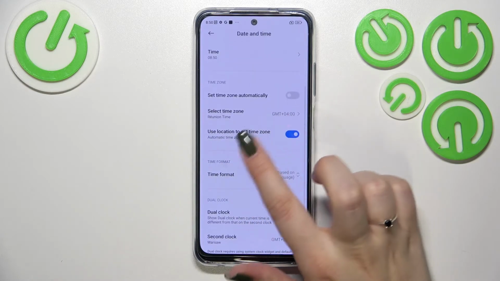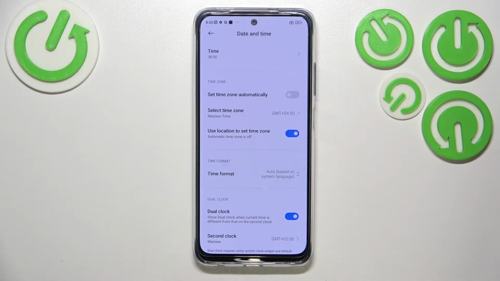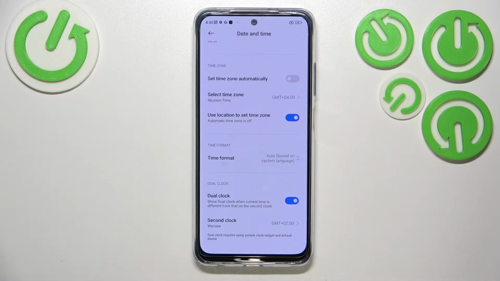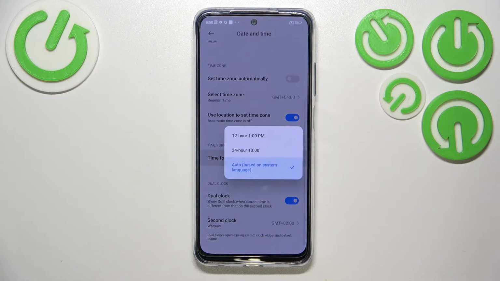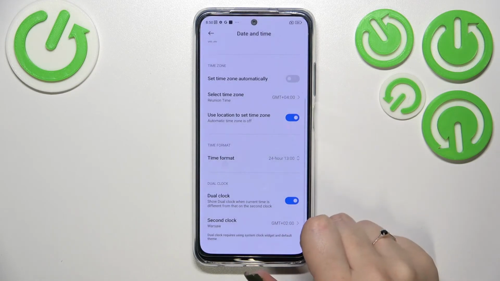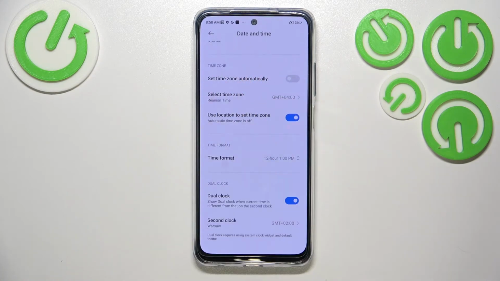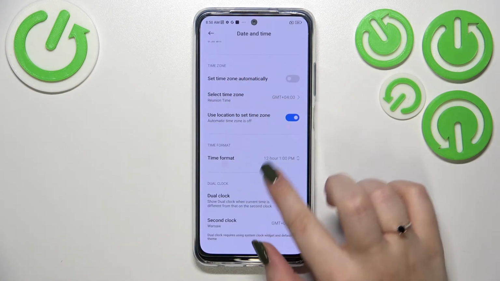Of course, if you want to, you can use location to set the time zone. Here we've got the option to change the time format, which is currently automatic, but let's say we can manually decide on which one we want to use. So the 12-hour or 24-hour. So just tap on the option, and as you can see it will be also immediately changed.